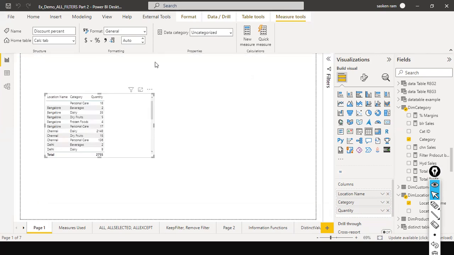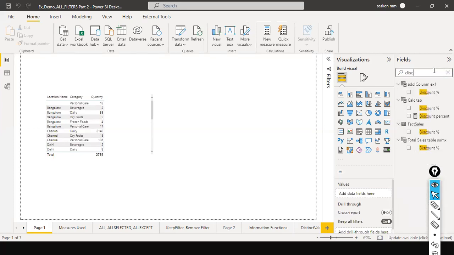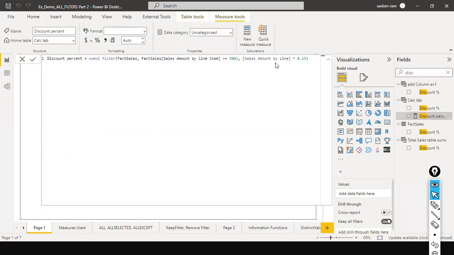I just close this. And then in this case, discount percent, right? This is the one I created. So in this case, I have used the row context with the filter context. What is the row context? The SUMX function does the row context, isn't it? It performs row by row calculation. That's the row by row calculation.